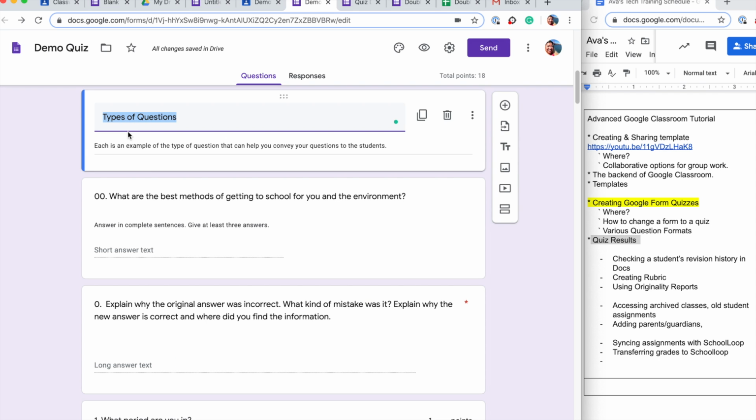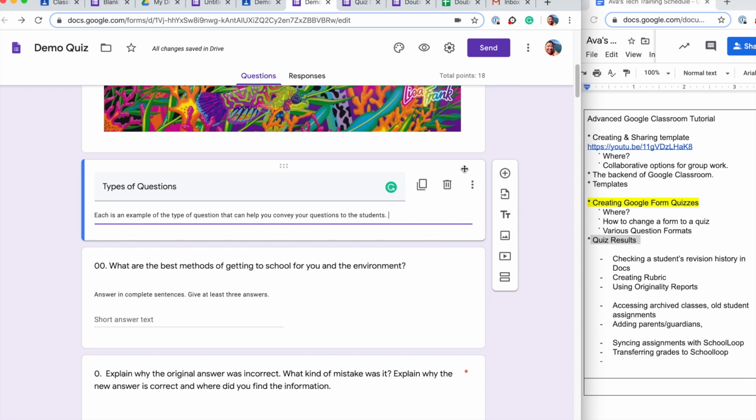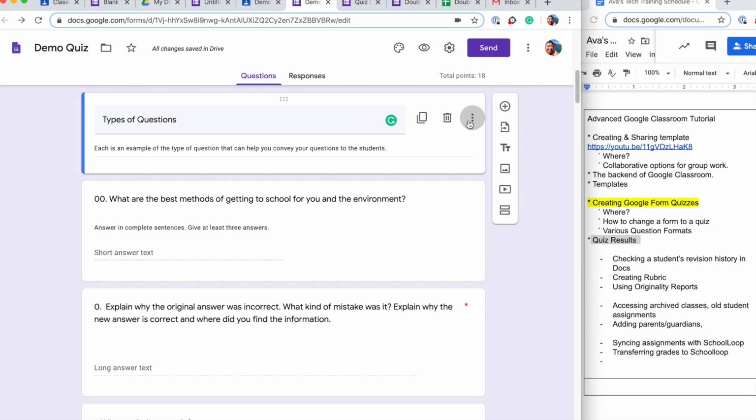Types of questions. This is kind of like a title. Each is an example of the type of question that can help you convey your questions to the students. As you notice, when I click on these sections, they have submenus. Most of the time, the submenus you can add in. This is the description part.